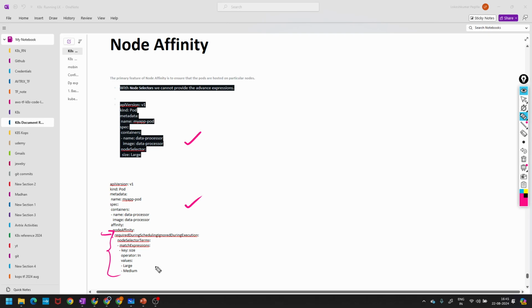Under node affinity you have a property that looks like a sentence, a big one: requiredDuringSchedulingIgnoredDuringExecution. Then node selector terms, match expressions, key, operator, value, large and medium. We have mentioned everything like this. In node selector you have only one thing. That is simple but cannot handle larger cases, whereas this can. That is the difference.